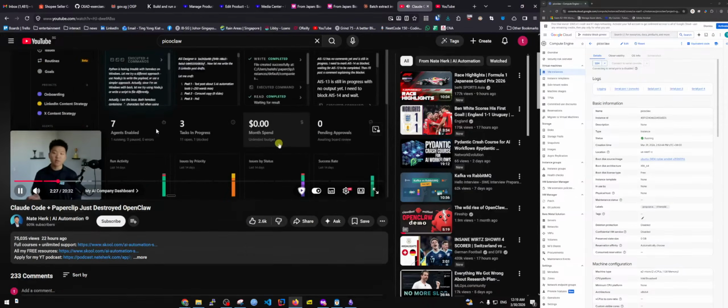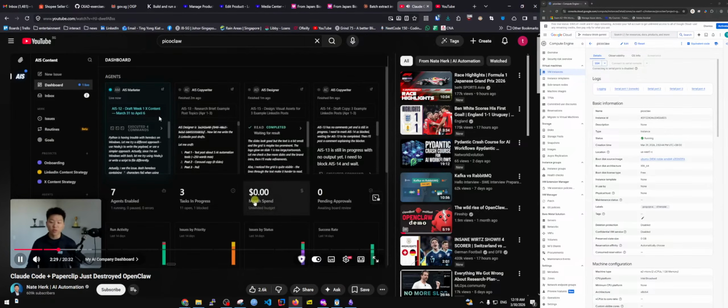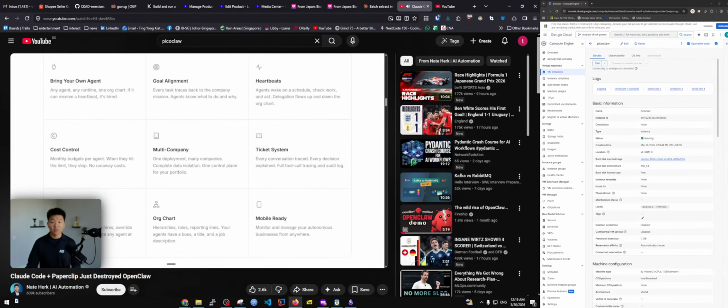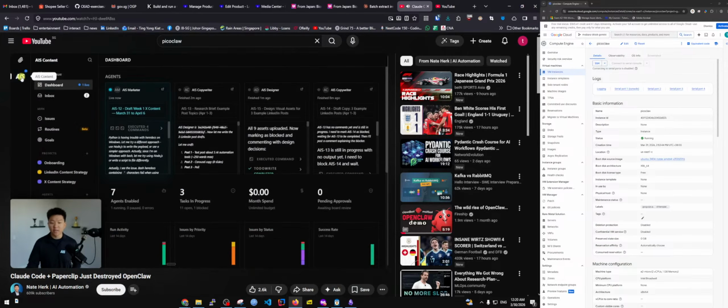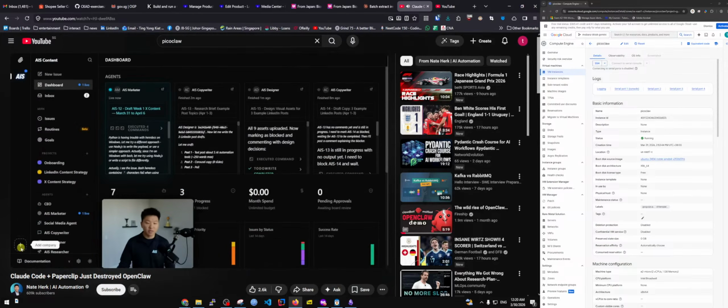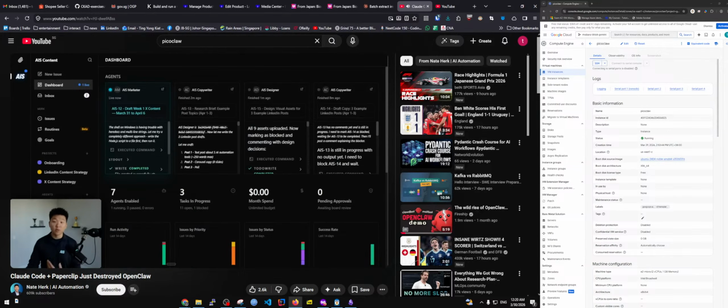So if you're using something that is actually pay per token, that's where you get all of the spend analytics. You can run multiple companies inside of Paperclip. So if you see on the dashboard over here, I've got this AIS, but I could go down here and just add a new company and keep doing different things.